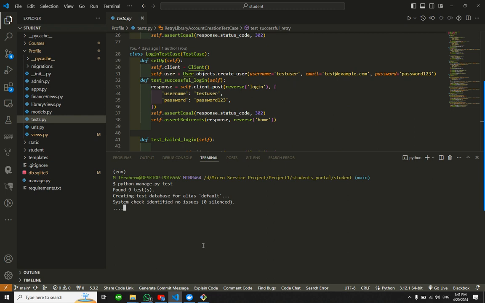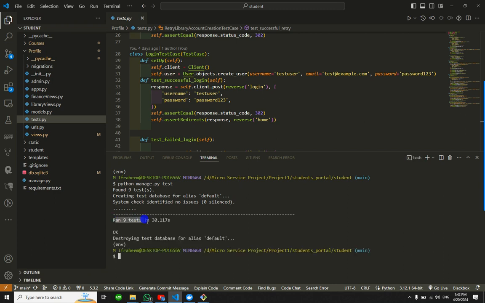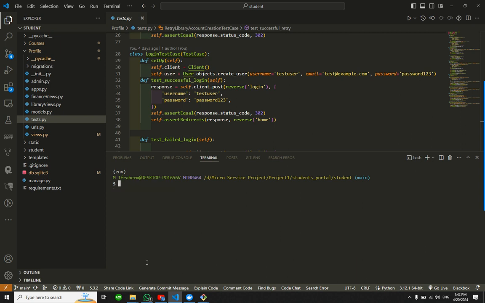It's running. We have to wait so that the test cases can complete. And as you can see, 9 test cases passed. Okay, everything is okay, and we have passed our test cases. So now we can run our project using the command python manage.py runserver.